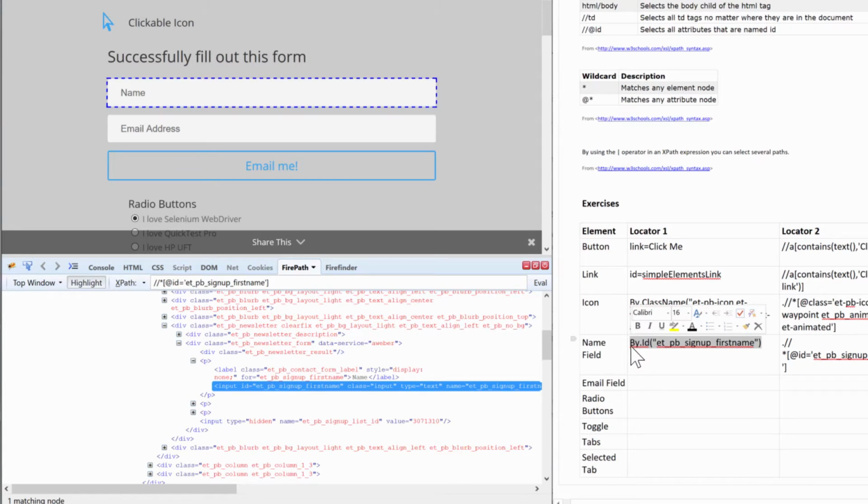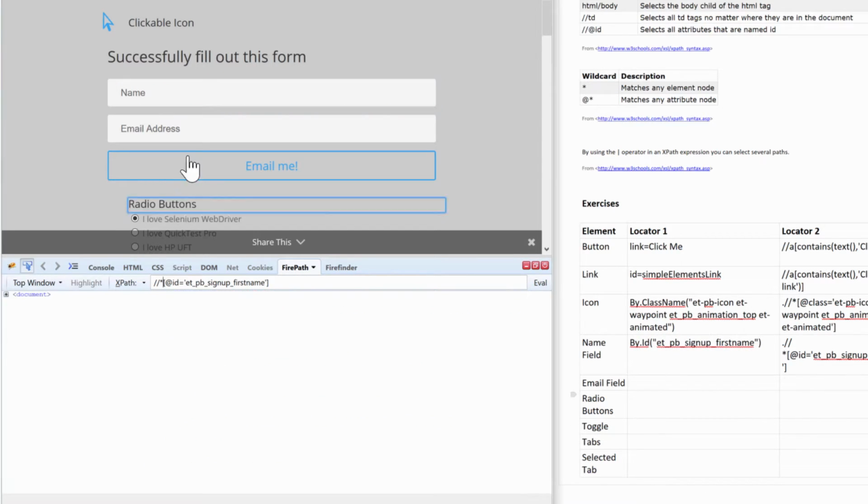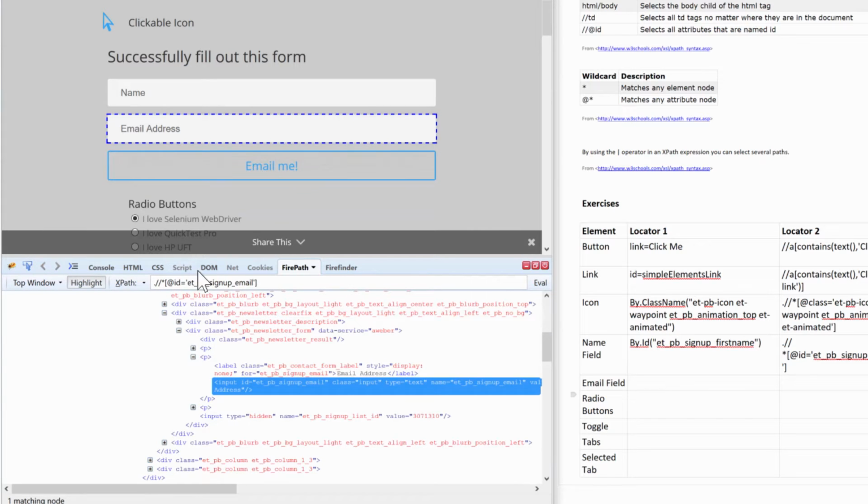Don't make your life harder if you don't need to. Just use the simple identifier that Selenium provides us for this. Just pass in the value, and that's it. Email field. Let's look at the email field. Same thing. It has an ID. Use the ID. No problem.